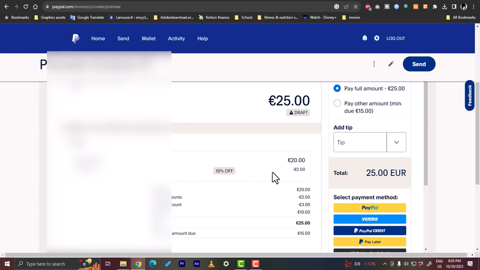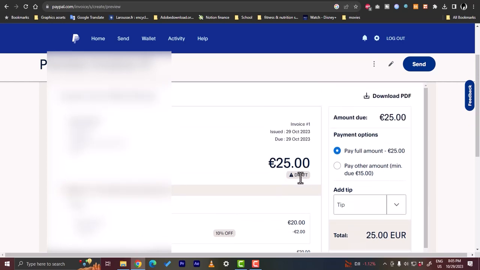However, this is a draft. It says that this is a draft. You can send it right away, or as I told you, you can save it as a draft, download it as a PDF to send it directly by email, or generate a link, and so on. So these are the options that are available for creating an invoice. So that was like a quick overview on how to create an invoice using PayPal.